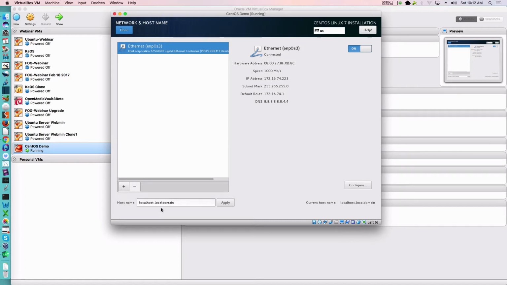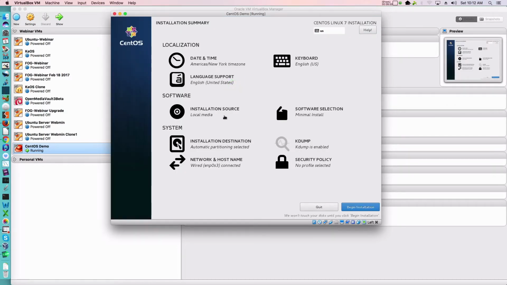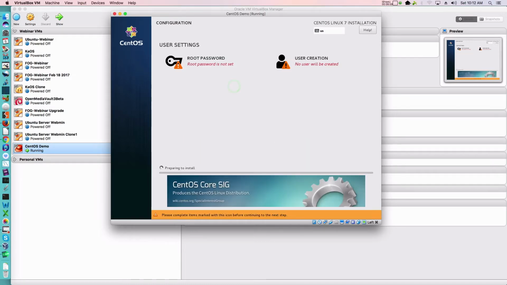And we can set a host name. We'll call this CentOS 7.example.com. And we'll say done there. And we're not going to configure the security policy at this time. And we'll begin our installation.